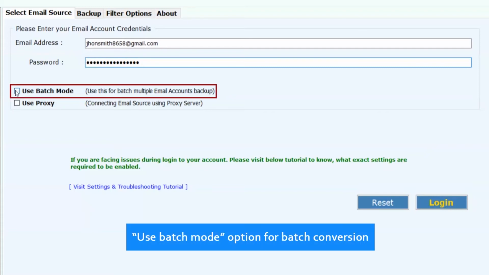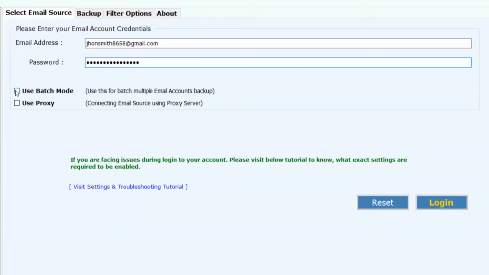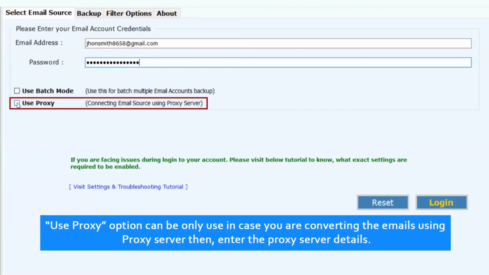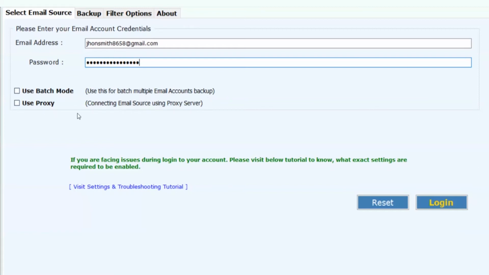Use the batch mode option for batch conversion. The proxy option can be used only in case you are converting the emails using a proxy server. Then, enter the proxy server details. Now, click on the Login button.